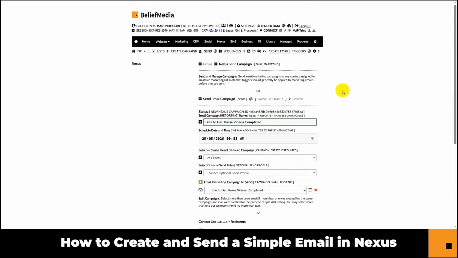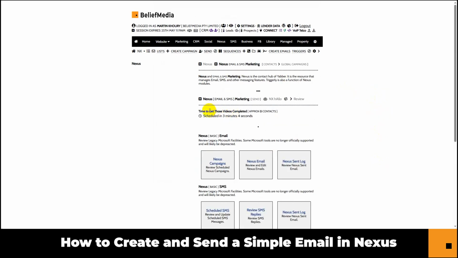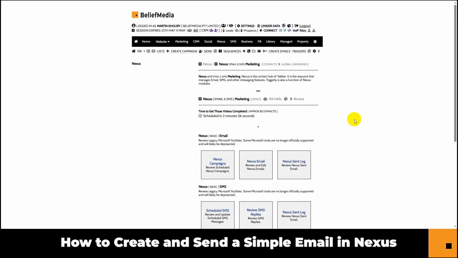If I went to Nexus here, the entry page, it is going to show me that email and when it's scheduled for, 2 minutes, 58 seconds, and so on. Approximately 0 contacts. That will populate at send time. It does another calculation in the background now. So next time I visit this page, it'll give me the appropriate contact list.